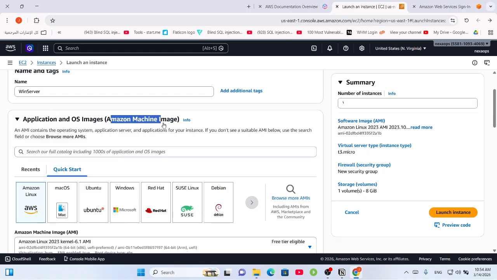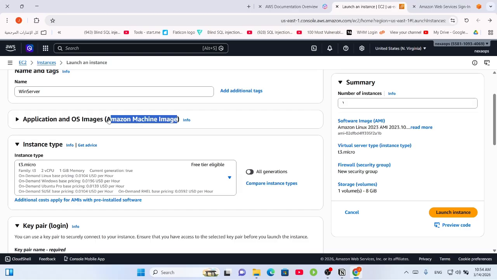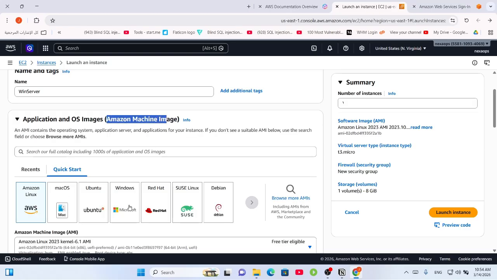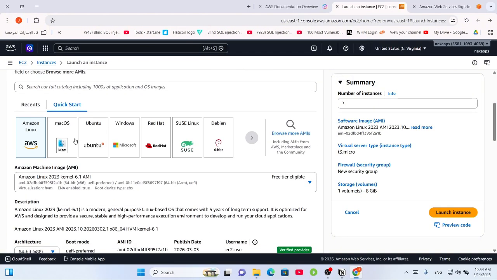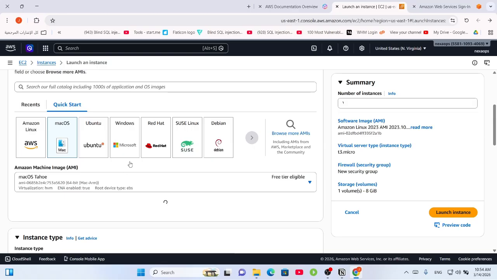We call it Amazon Machine Image. If you hear this term, this just means an operating system. So we can choose Amazon Linux, macOS if you want, Ubuntu, Windows Server, Red Hat, or whatever. You have different operating systems you can choose from. What operating system do you need the server to be? Right now, I want it to be Windows.